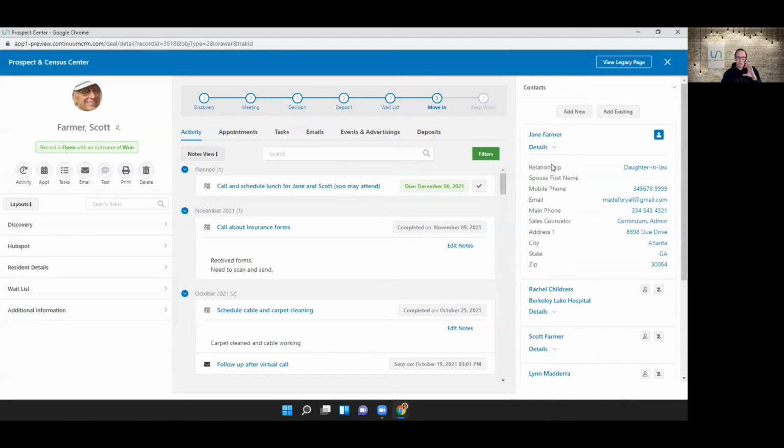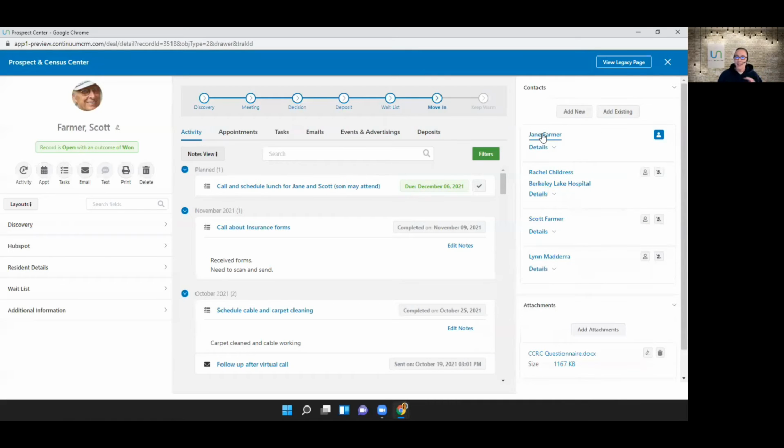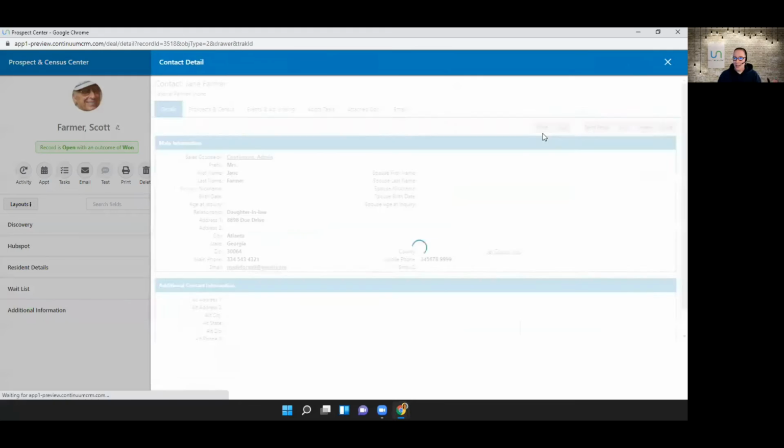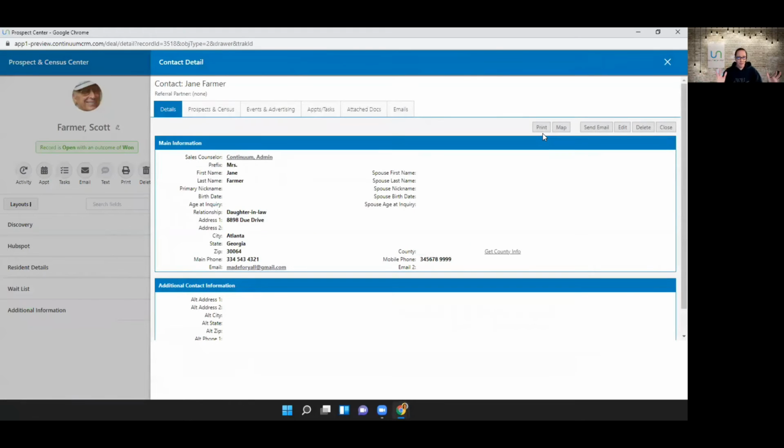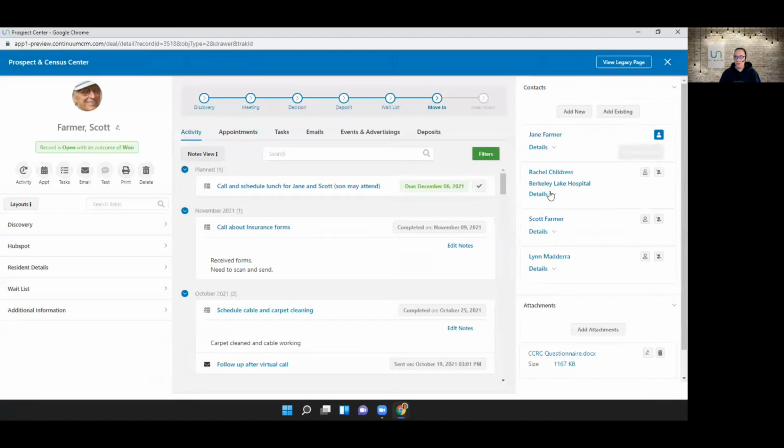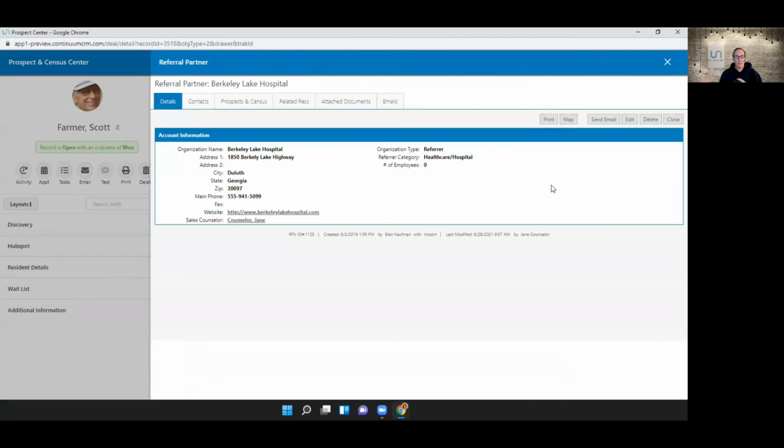I also want to mention, if you want to expand these and look at more details, this detail page is a little short summary of maybe the most important information. But if I want to see everything about Jane, I click her name and you'll see the whole contact page swings out, and now I have all the information if I need to get to it, and I can edit it and change it from here. Similarly with Rachel and Berkeley Lake Hospital, if I want to see the information about Berkeley Lake, I can click their name and the entire profile for Berkeley Lake swings out, and now I can work with that record too.